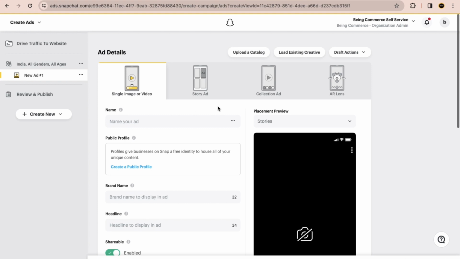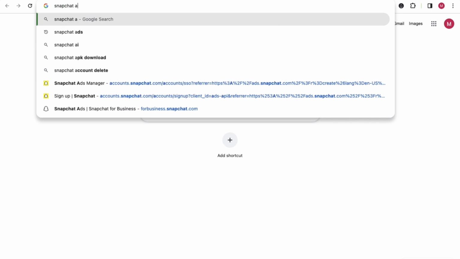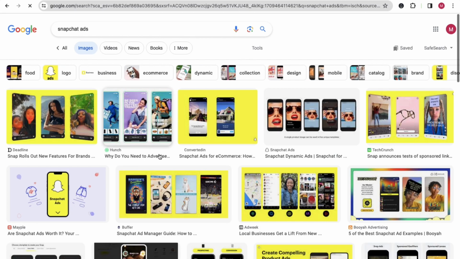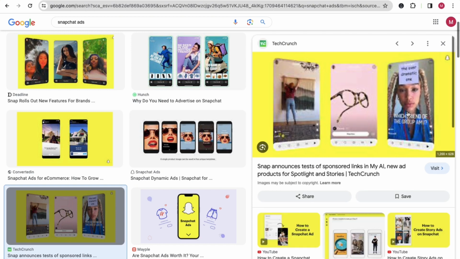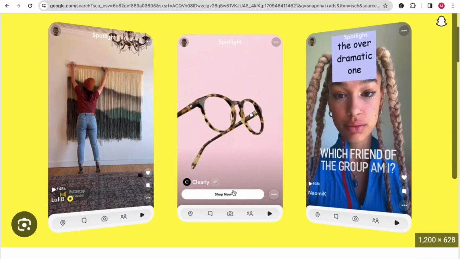So basically if you just go ahead and google Snapchat ads, okay, let's click on the images. I just want to show you how the ads look like. Here you guys can see that people have put their video or images, and in them they have this type of buttons like shop now. So you can also create this type of videos or images and then add this shop now button. It can be any other as well.